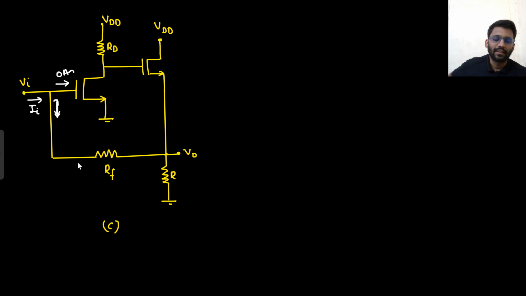What people will say is that, sir, there is this In current that can flow from the feedback path and from the MOS as well. But in the MOS there will be 0 ampere current, so the complete current will be flowing here. So what kind of mixing is that? Your In current is not being mixed, it is coming as it is.